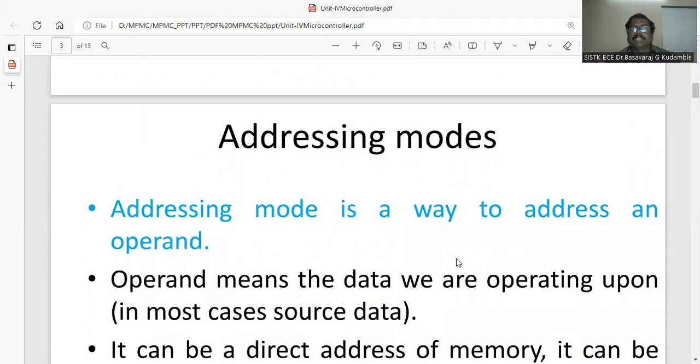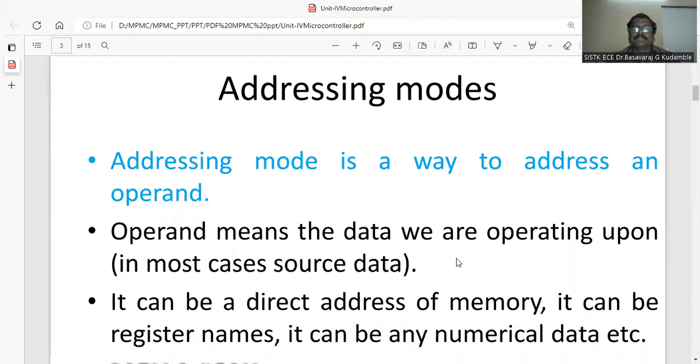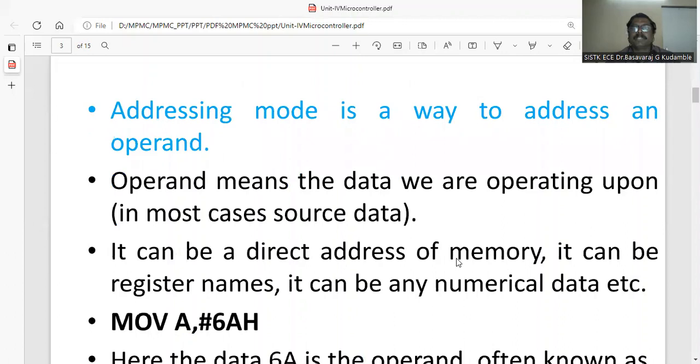Addressing mode is nothing but the way to specify the address of an operand. Operand means it is data. To perform any operation, data is required. It can be a direct address, or it may be indirect, or it may be in a register, or the data may be specified directly as a direct value, a numeric value we can load.